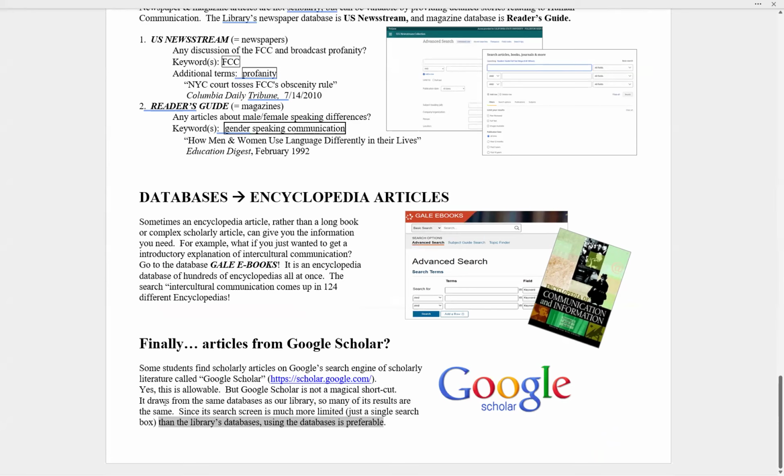But anyway, the bottom line is you can use Google Scholar. It is allowable. If you want to use it, you can.